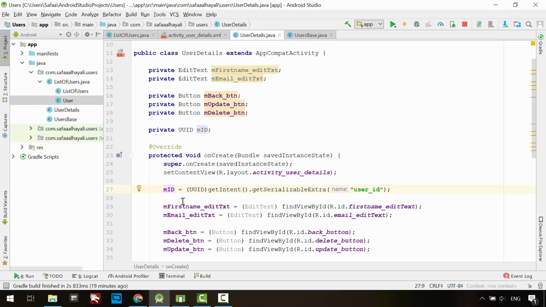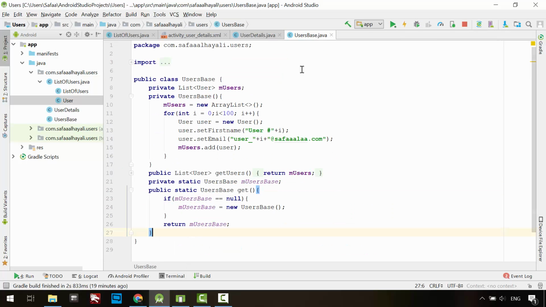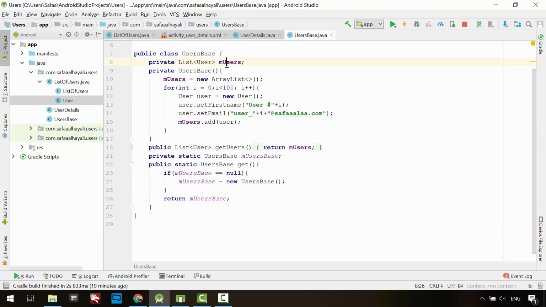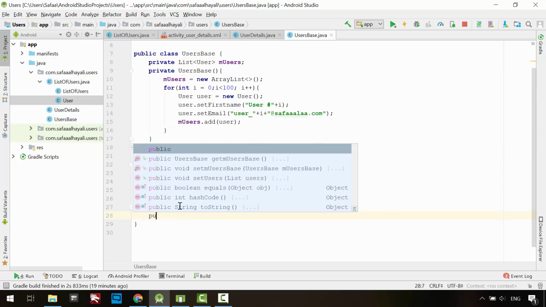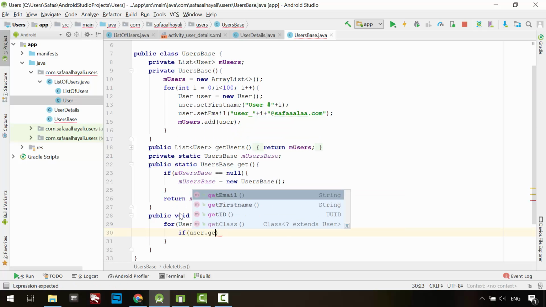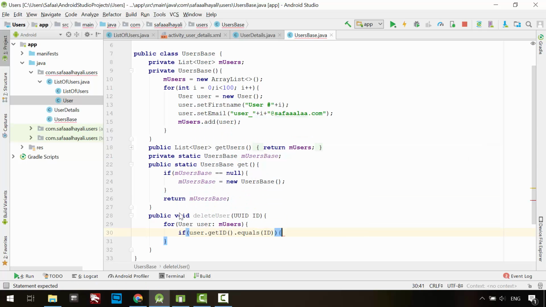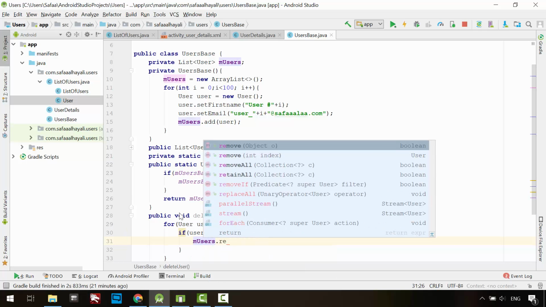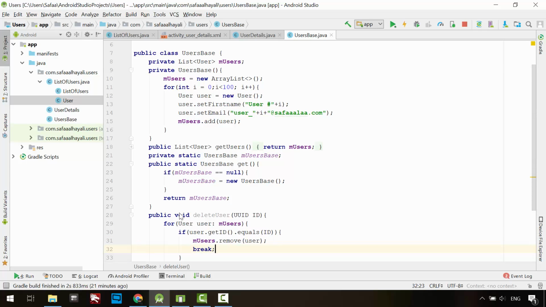Now we know which user's record to update or delete. Open the singleton class of this application, which is the user space. User's list is owned by the singleton object, so as the operations on that list. Create a public void method for deleting user from the list. Call it delete user. And in this method definition, create a parameter for the user's ID. Loop through the list and check if the user's ID is equal to the past ID. Then remove this user object from the list and break the loop.